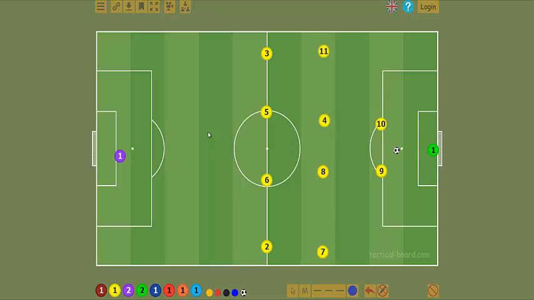Just a few little hints and tips there that hopefully give you some insight into how I think about goalkeeping, into how we work with our goalkeepers at Cambridge United, and of course some tactical information there as well. Okay, I'm going to sum up now.